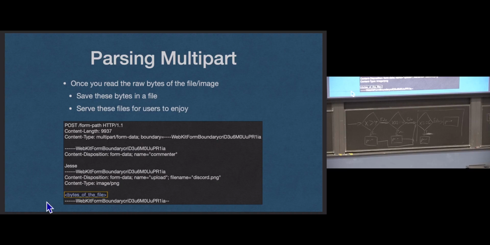So now we have exactly the bytes of our file, and we can save these bytes to disk and do our file processing stuff. I'll leave it at that for now. We have a few slides of talking about what to do with this file. But we have the bytes of the file isolated without ever converting it to a string because we parsed in the world of bytes. And that's the end of our parsing multi-part conversation. So any questions on this? Because this is the bulk of it.